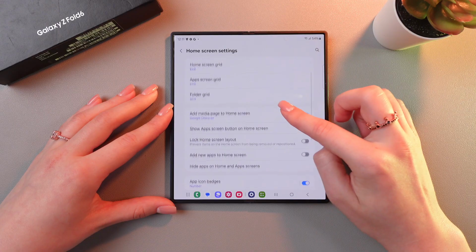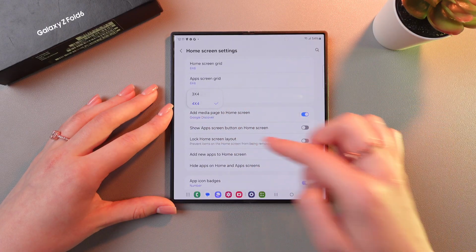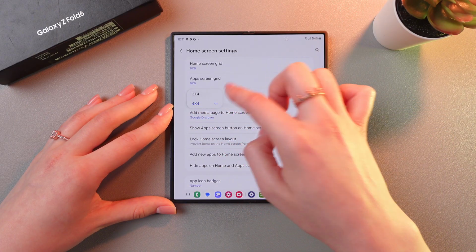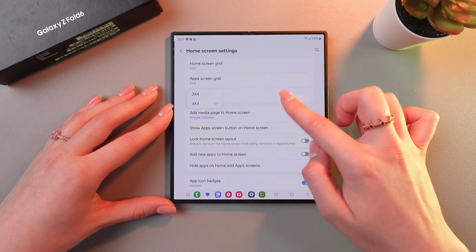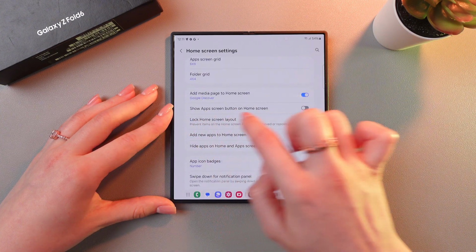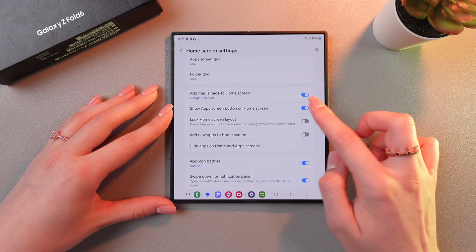And after this, you can also change the folder grid. Just choose 3 and 4, for example, or stick to this option. You can enable show app screen buttons on the home screen.